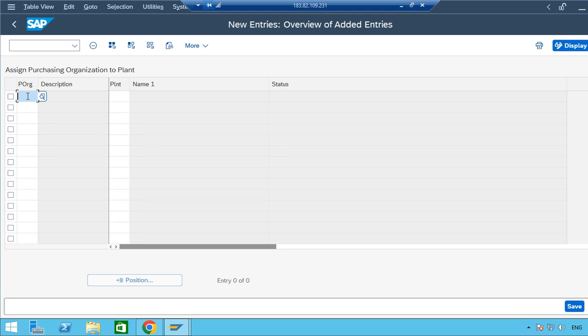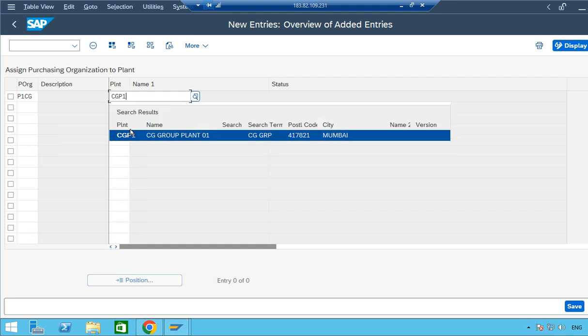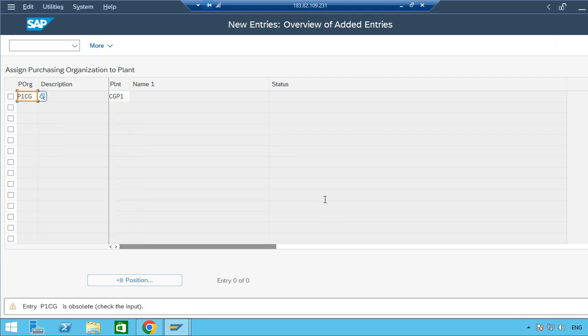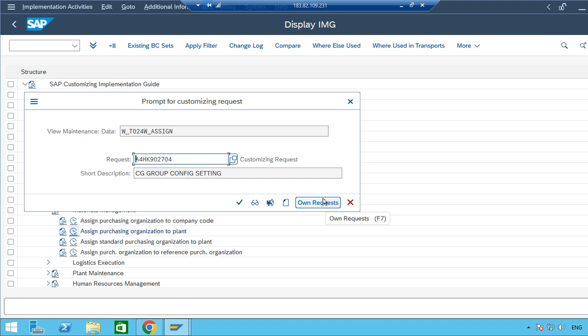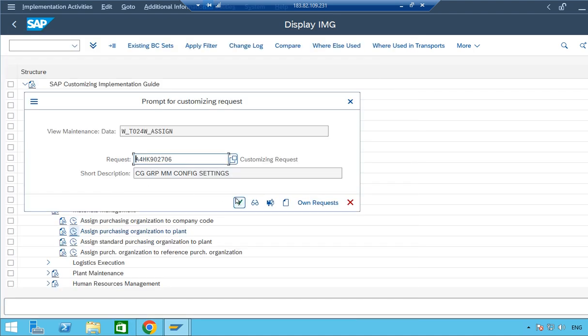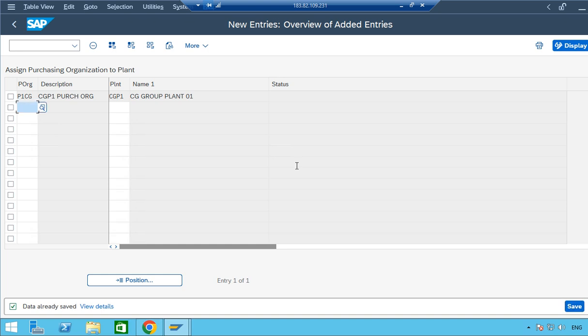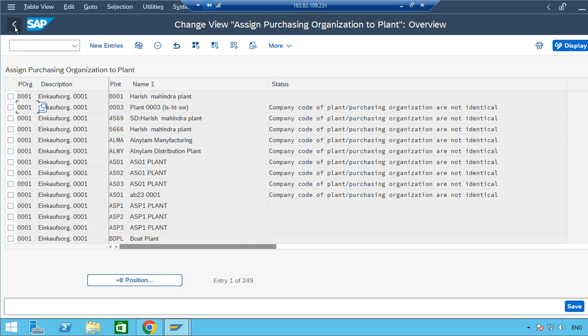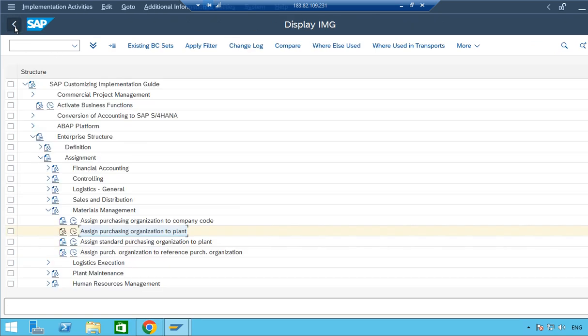What is your purchase organization? Our purchase organization is P1CG. What is our plant code? CGP1. Hit enter. Now, as this purchase organization plant assignment is the consultant's responsibility, I am maintaining this assignment under our transport request. So I am clicking on continue. That's it. This is how we can do assignment between plant and purchase organization.